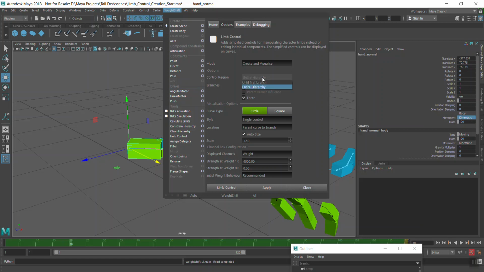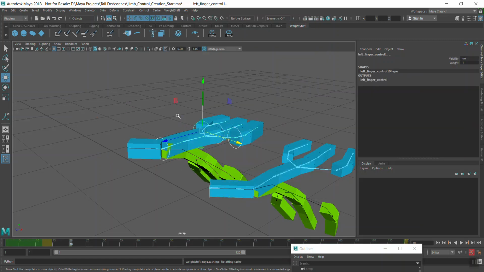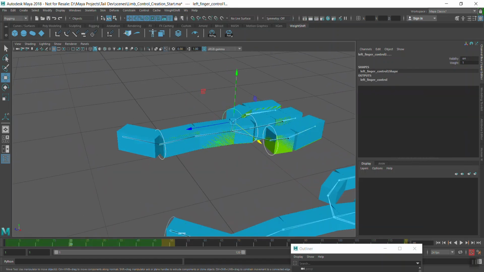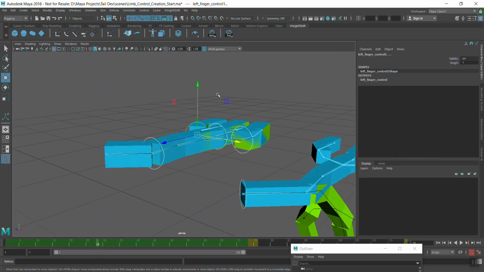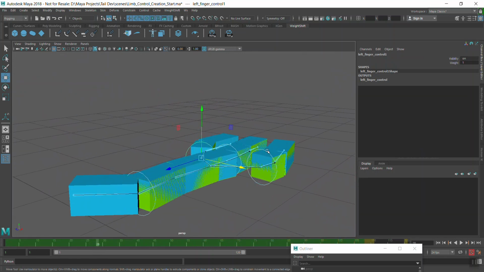So now I'm going to create across the entire hierarchy, but we're going to give independent controls to each one, and we're going to say that the parent can influence the children, and we will do a curve for each branch and parent the curve to the branch. So I'll do limb control here. So now what's a little bit different about this is like the first example, but we've put a curve for each branch. So now I can lower the strength of this finger here, and I'll redo that.